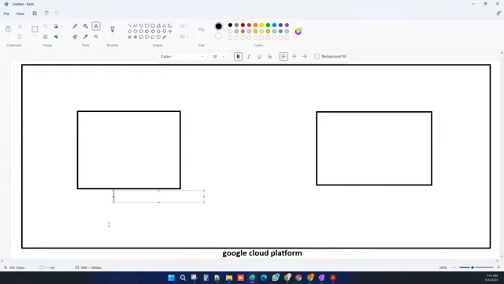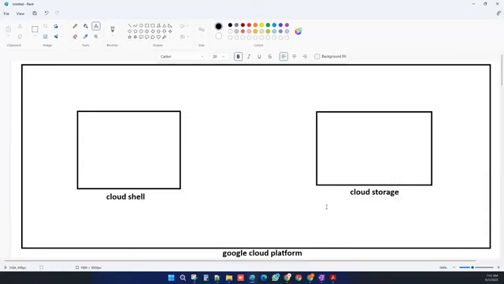The small box is your Cloud Shell. Cloud Shell is one of the features in the GCP, nothing but the Google Cloud Platform. Cloud Storage is also one of the services in the GCP. And you are trying to interact with Cloud Storage through the Cloud Shell.